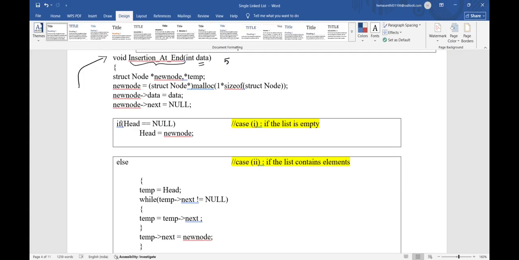As I said in the previous case, the first 4 lines are for creation of the new node. The first line is the declaration part. And here I included one more variable, that is temp. It is also a pointer variable that is going to point to a node, so its data type is also struct node. It is going to point to the node. I will discuss it later.